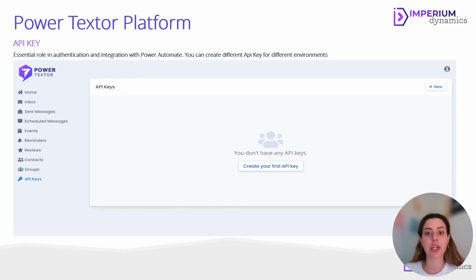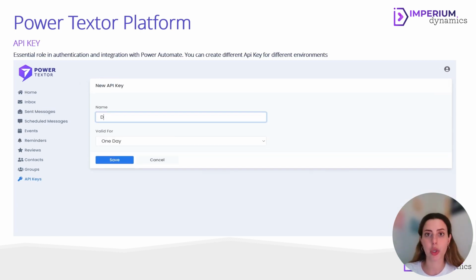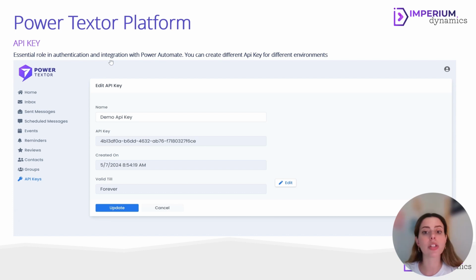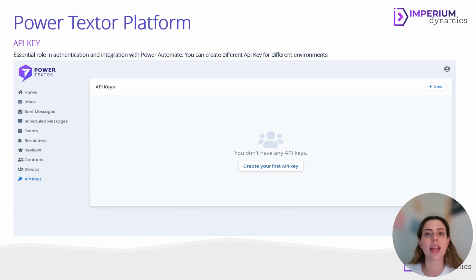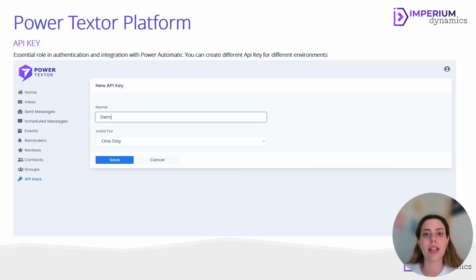Here you can view and manage your API keys, including details such as the validity, creation date, and the status. You can also create your new API keys from this page by assigning it a name and setting up its validity period.